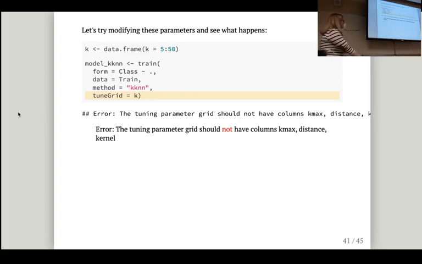One thing that you may see happen when you're trying to modify tuning parameters is something like this. The tuning parameter grid should not have columns k max, distance, and so on. This is a known typo in Caret. It should have these columns. So anytime you see this error, these are columns that need to be present in your tuning grid, not absent in your tuning grid.